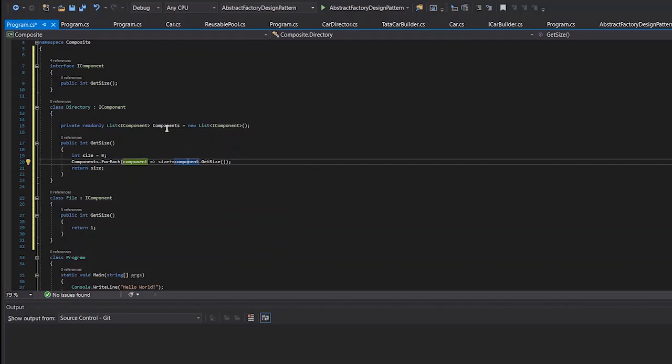If our component consists of other directories, then the recursive call will happen, and the result from that recursive call will be added to this size, and ultimately that size will be returned from here. So we have implemented the get size, the operation which is desired by the client.